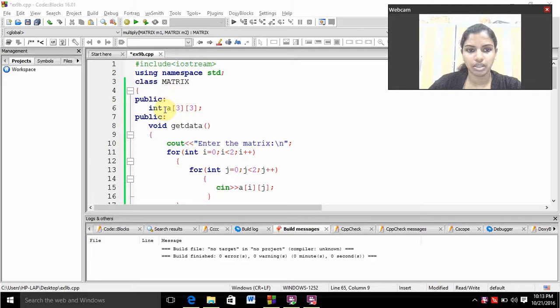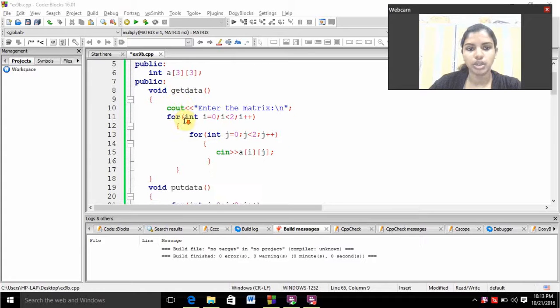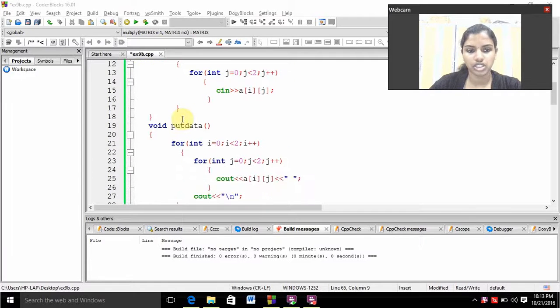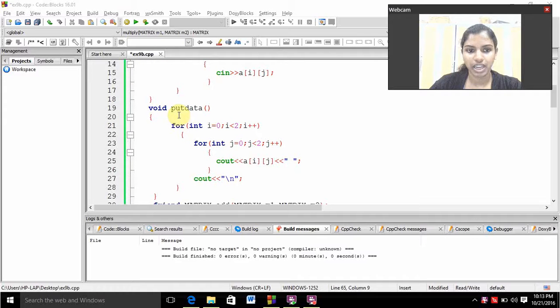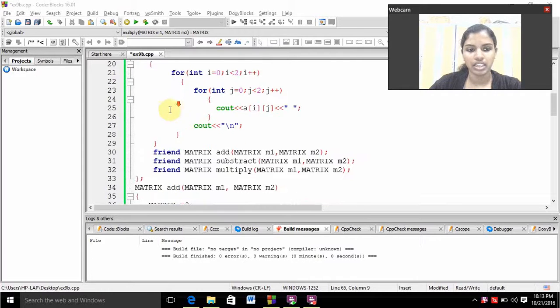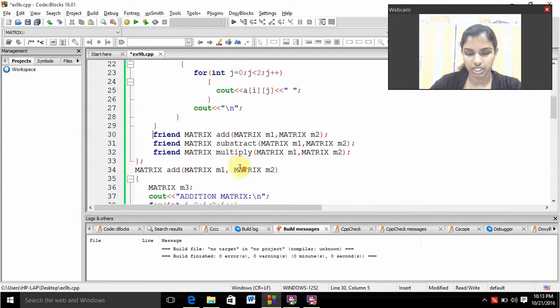So here there is a matrix declared A of size 3 by 3. This is a function void getData to accept the values of the matrix, and this is the function to display the values of the calculated matrix, putData. And here this is our friend function of addition, subtraction and multiplication.